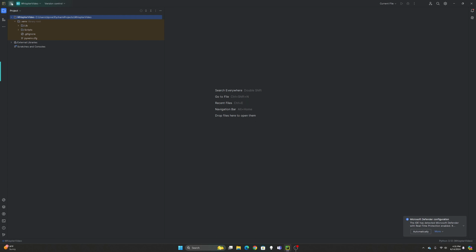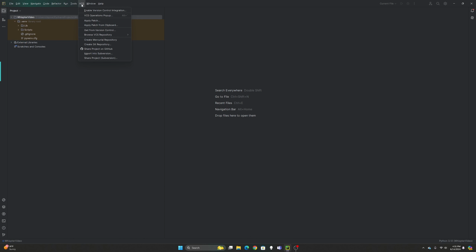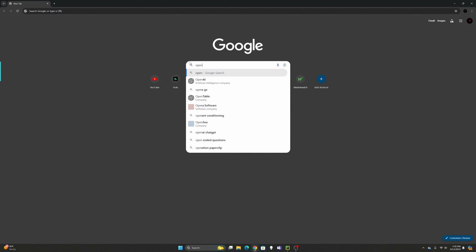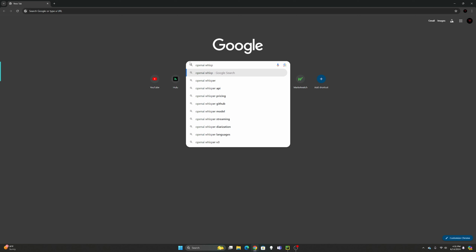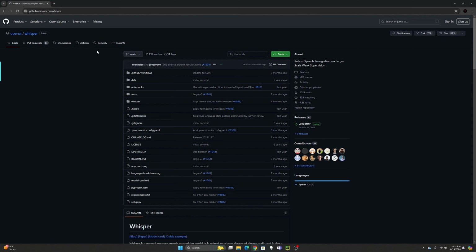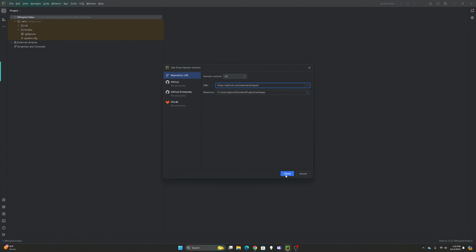All right, so now we have a new project called Whisper Video, and we can go to VCS, get from version control. Yeah, here we go. And then Google OpenAI Whisper Git. There you go. And then you'll see this OpenAI Whisper Robust right here. And then you can just copy and paste this here like that, and then clone.